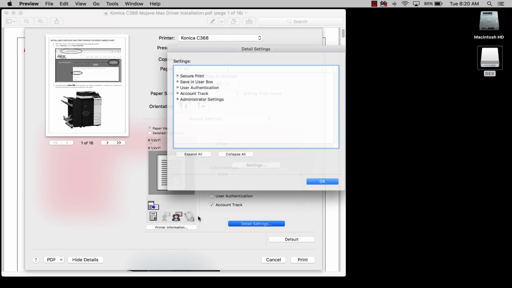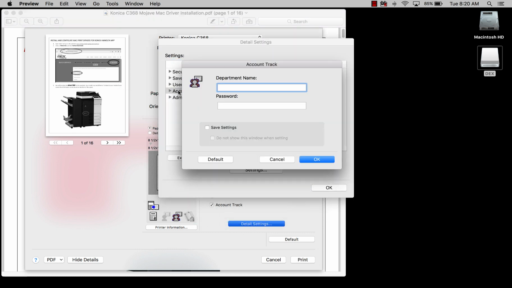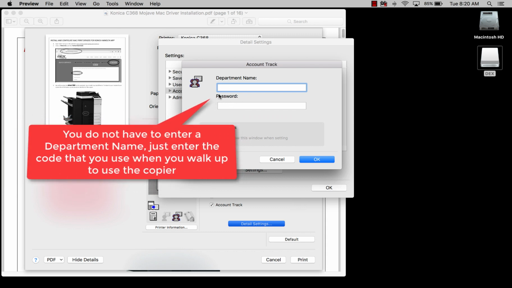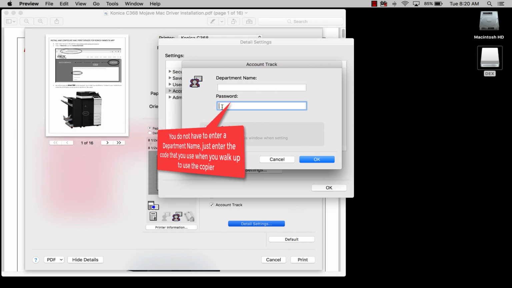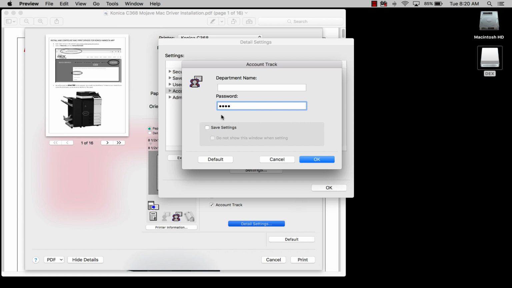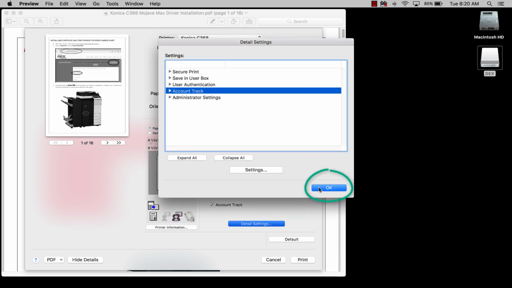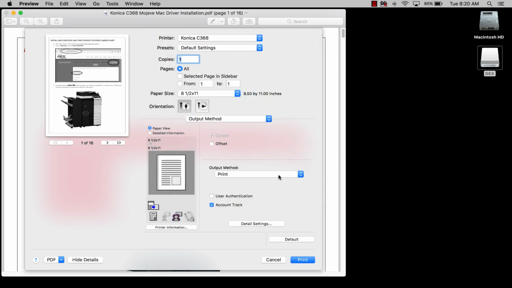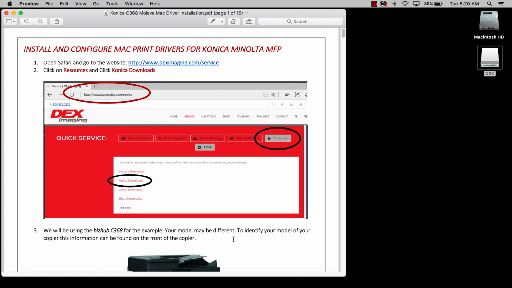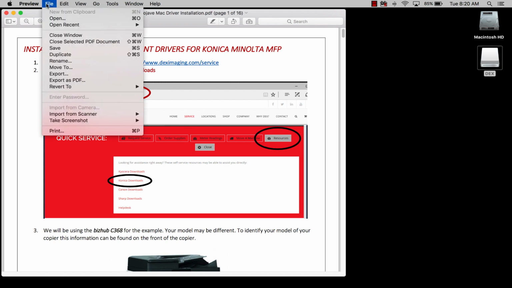So we're going to go to Detail Settings, then select Account Track. Then you don't have to put in department name, just your PIN where it says password. Then click Save Settings, then OK, then OK again. Now our default is grayscale, so we can just leave this as the default setting. Then we're going to go ahead and hit Print. Alright, now that'll print out and it'll charge me 16 black and white clicks.